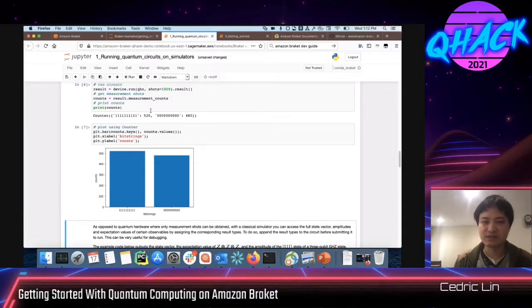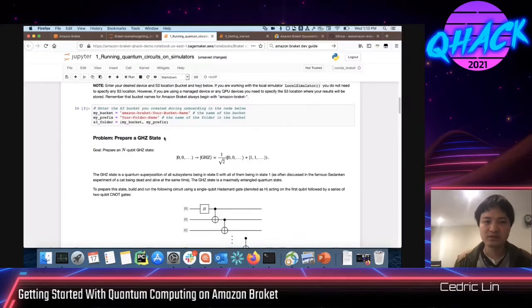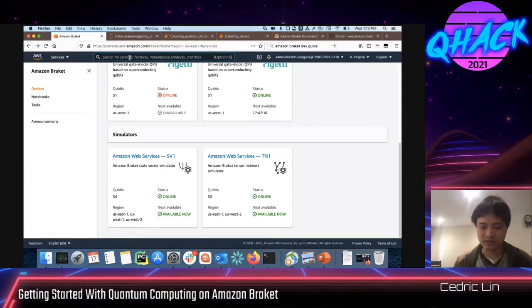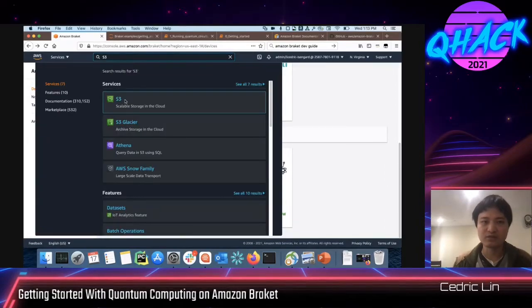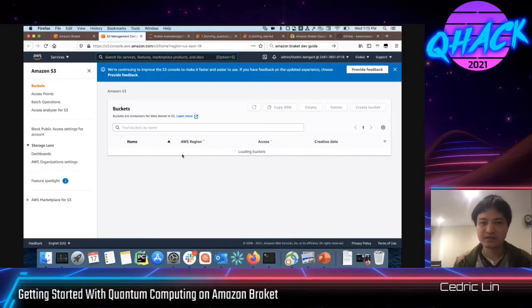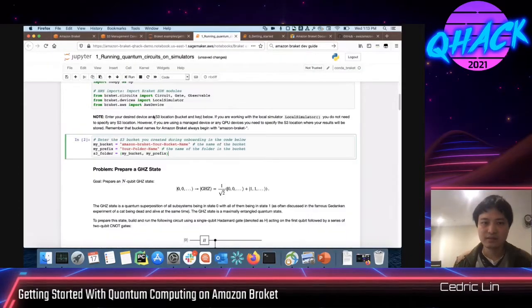That's using the local simulator. What if I want to run this on SV1? So if I scroll down a bit, the first thing I need to do is to specify the location where I want my results to be stored. So if I go to the AWS console and I search for S3 over here, this is Amazon's storage service. During onboarding, I will have created a bucket, a storage location, just for Amazon Braket. So let me copy and paste this, put it over here. And then I'll just define a folder name where I want to store my results. Let's say QHack demo. And let's just run this.